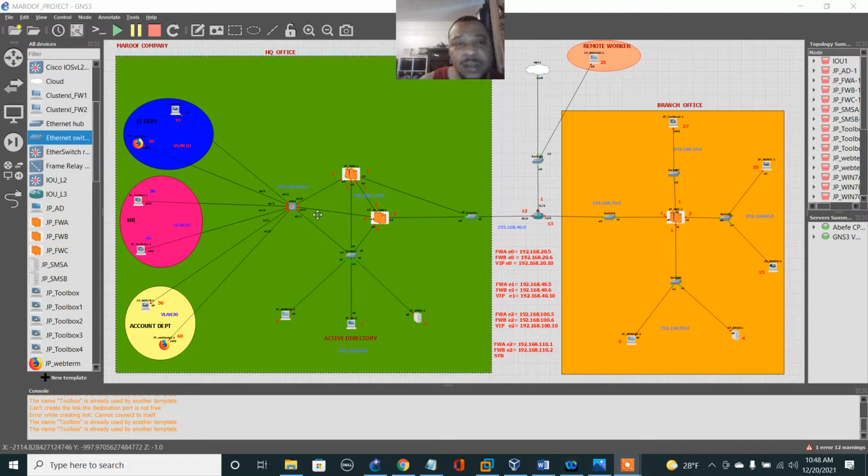In the HQ office, we have three departments: the IT department, HR, and accounting department, all separated into three VLANs: VLAN 10, VLAN 20, VLAN 30. Inter-VLAN routing is done on a layer 2 switch. In the HQ, we have two Checkpoint firewalls, firewall A and firewall B. And we have the server, the Windows 10, and the Windows 10 for the Active Directory. In the branch office, we have one firewall, one manager, and one Windows 10.